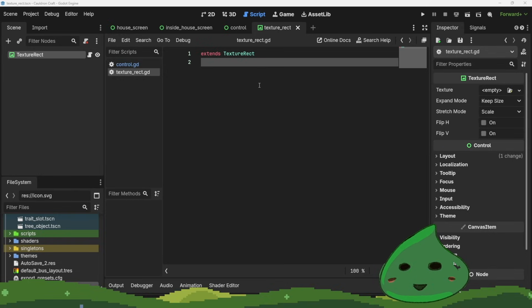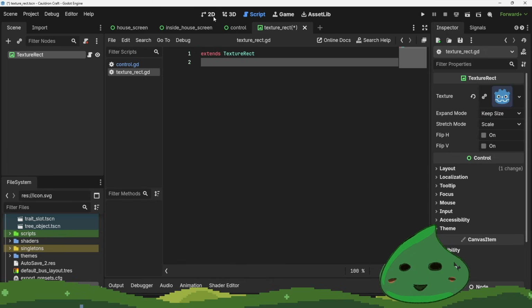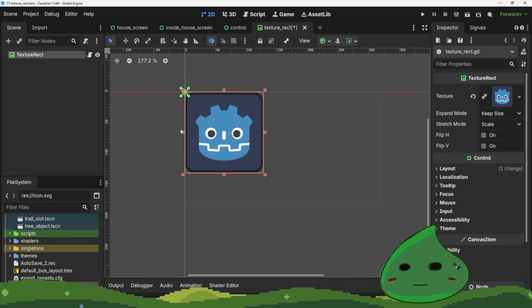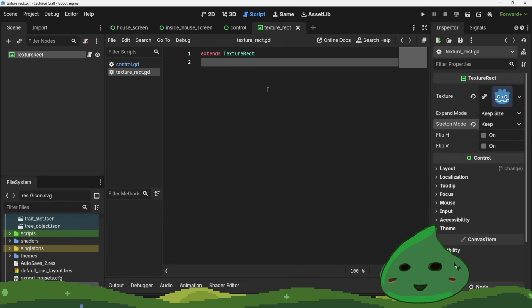I've got this texture rect node, and the reason why a lot of people might be using a texture rect node is because of the properties that the texture rect node has, which in this case is the texture property. Because it has this property, I can use this icon.svg, a picture of the Godot robot. I can drag and drop this into here. And inside our 2D, we can see the texture that we threw in. Just like that.